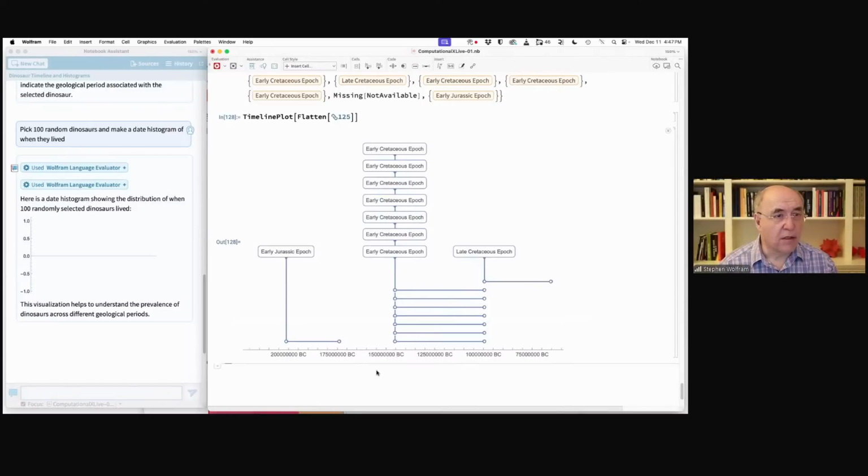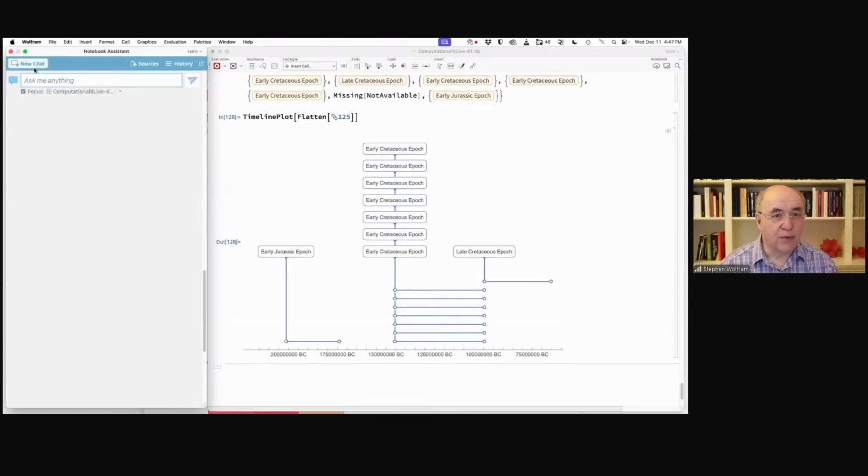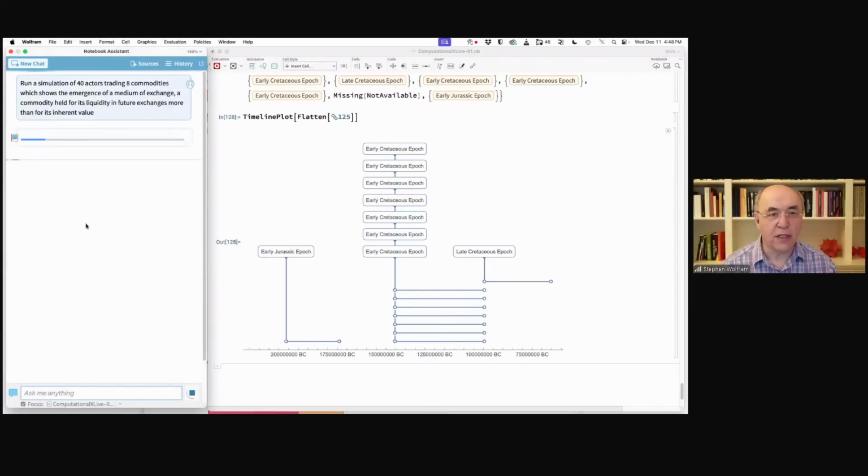Let's see. Well, all right, let's just try something absurdly difficult. Brady is asking for something here. Let's give it a try. I'm just going to paste what he says into chat and feed it to the notebook assistant: Run a simulation of 40 actors trading 8 commodities, showing the emergence of a medium exchange.